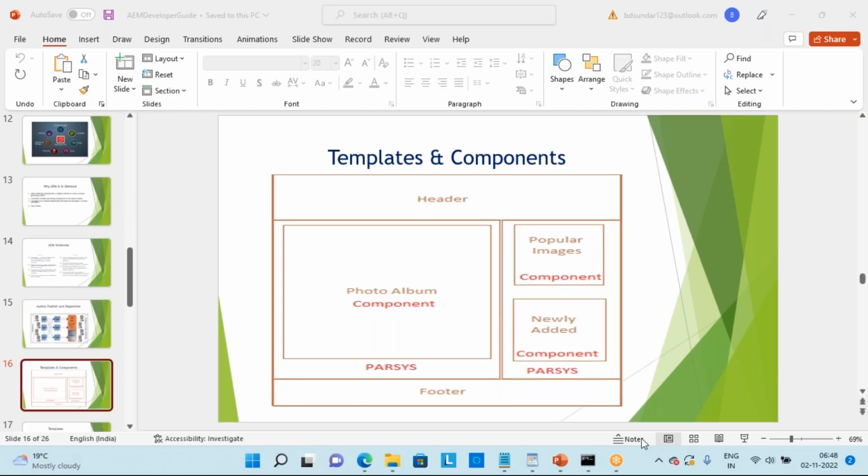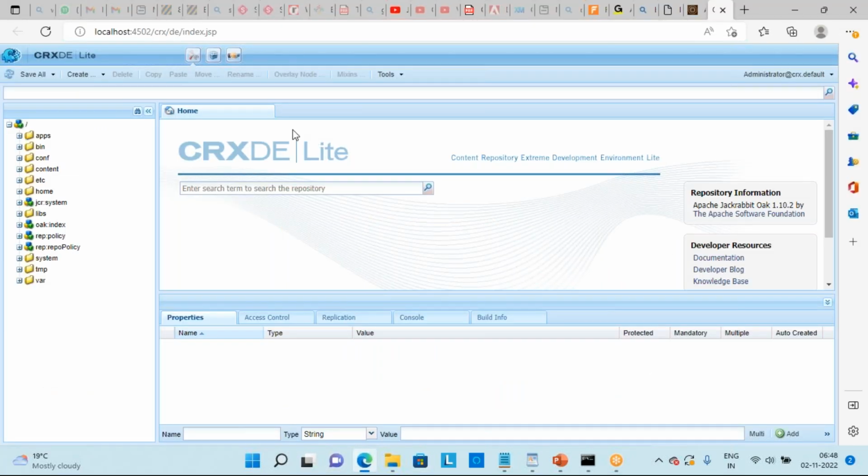What is a template actually? So template is a markup. Template is the markup or layout to create your page. For example, I'll go to some sample website.